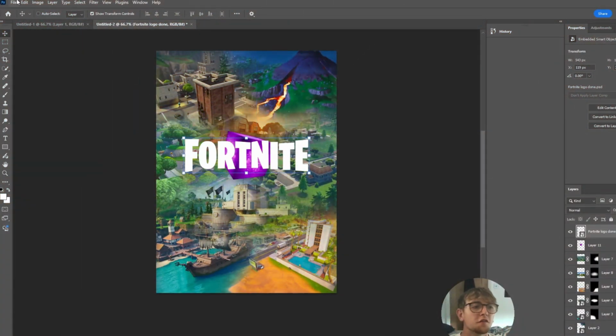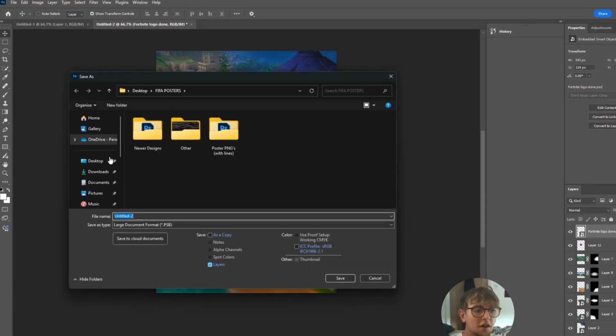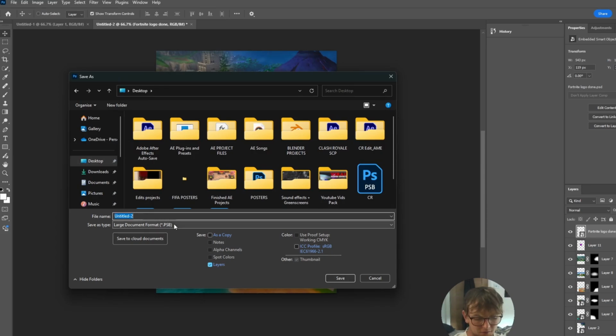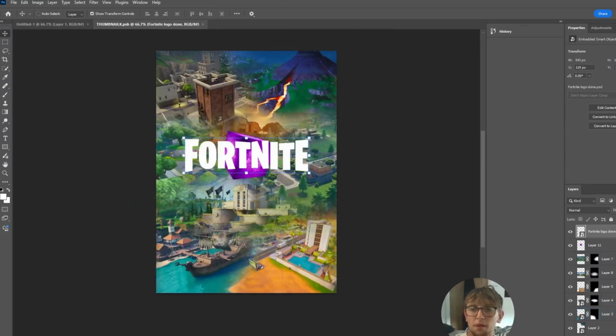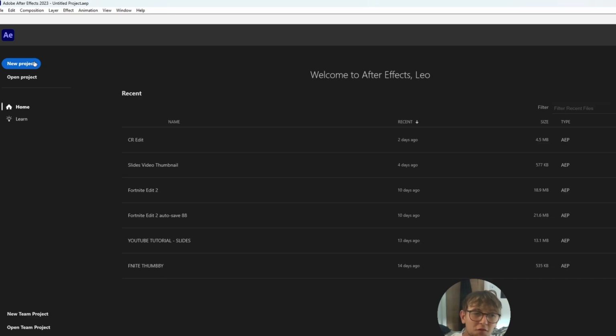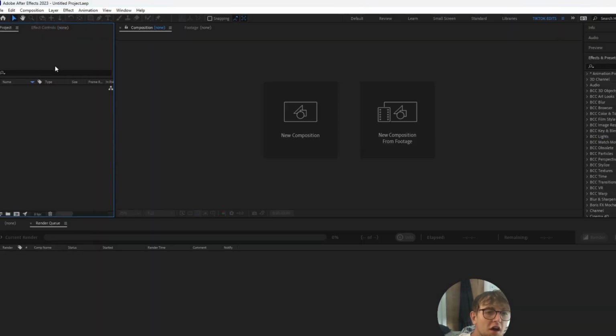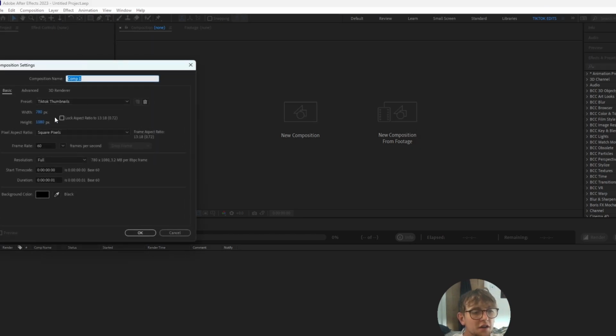So first, go to File, and then Save As, and then just save it to the desktop as thumbnail. There you go. Okay, so once you're directed into After Effects, go to New Project, and then go to Composition, New Composition, and then once again you need to have the same composition size as we had in Photoshop, which is 780 by 1080.